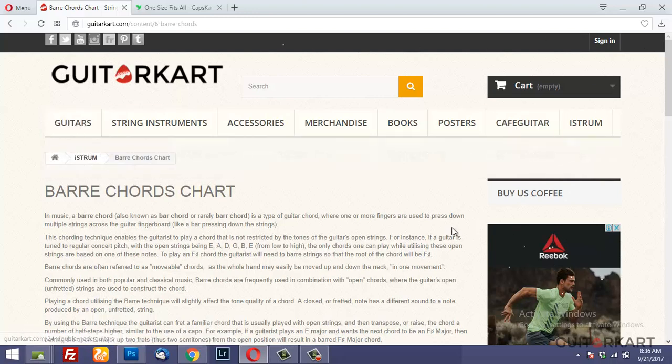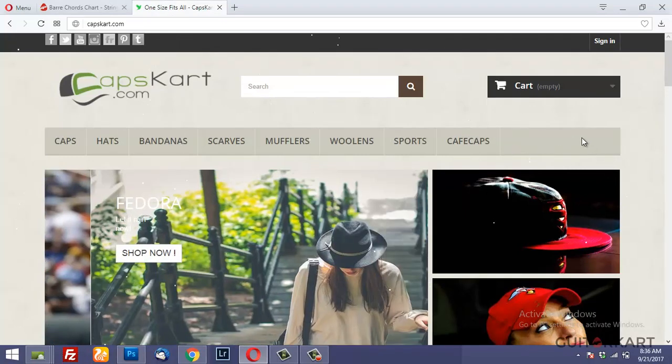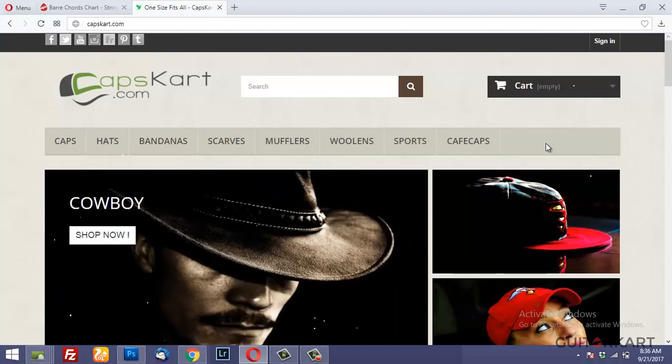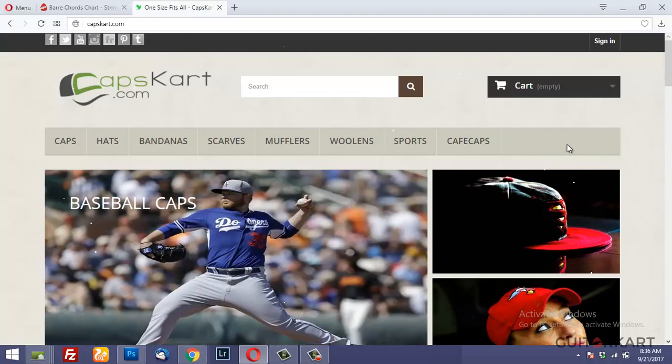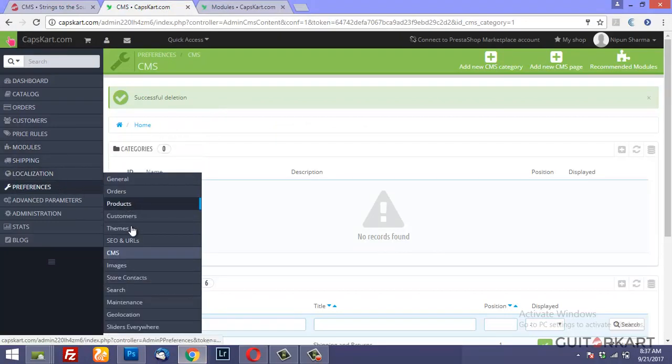Now if you want to add some portion of static pages onto your PrestaShop website, how do you do that? You can do that by exploring CMS options in PrestaShop. So what I'm going to do in this tutorial is I'm going to add one section of static pages over here on the top horizontal menu, and then we're going to add some pages and we'll see how those static pages behave and show up in this demo website. For that, we'll log on to the control panel of PrestaShop. We go to preferences and CMS.